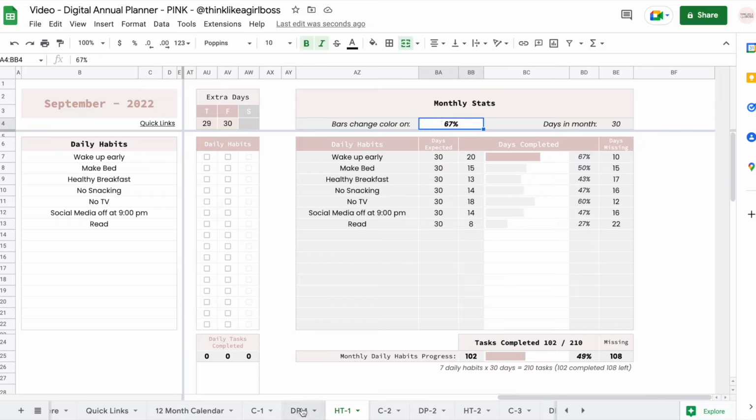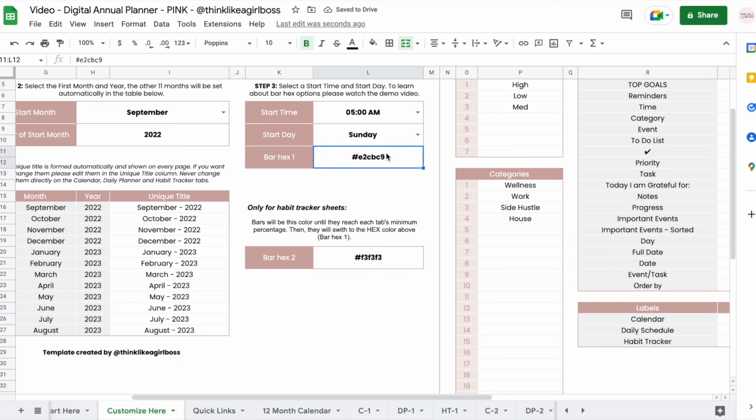Now it's important to mention this switching ability. I did not add that here. So this progress bar will be the color that you set on bar hex 1.